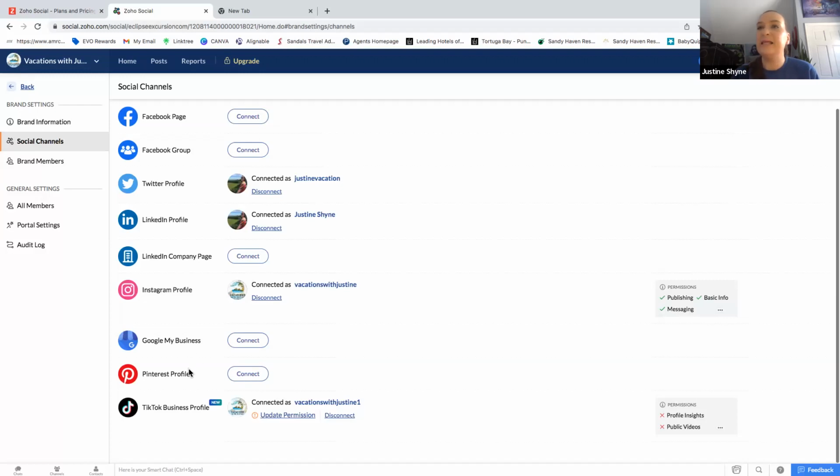And then you can also connect a Pinterest profile. Pinterest is actually the one thing I don't use too much. I have to get back into it, but it is an option. And then you can also connect TikTok. This is a newer thing with Zoho Social over the past maybe two to four months.